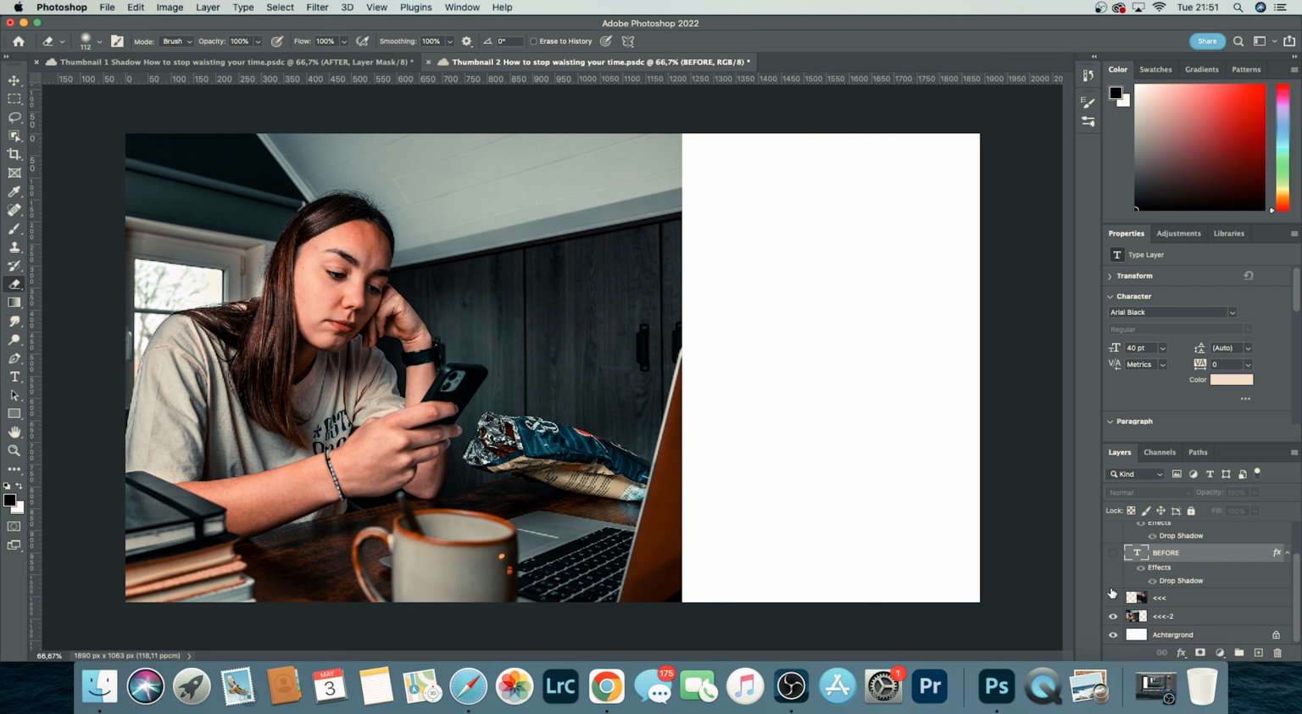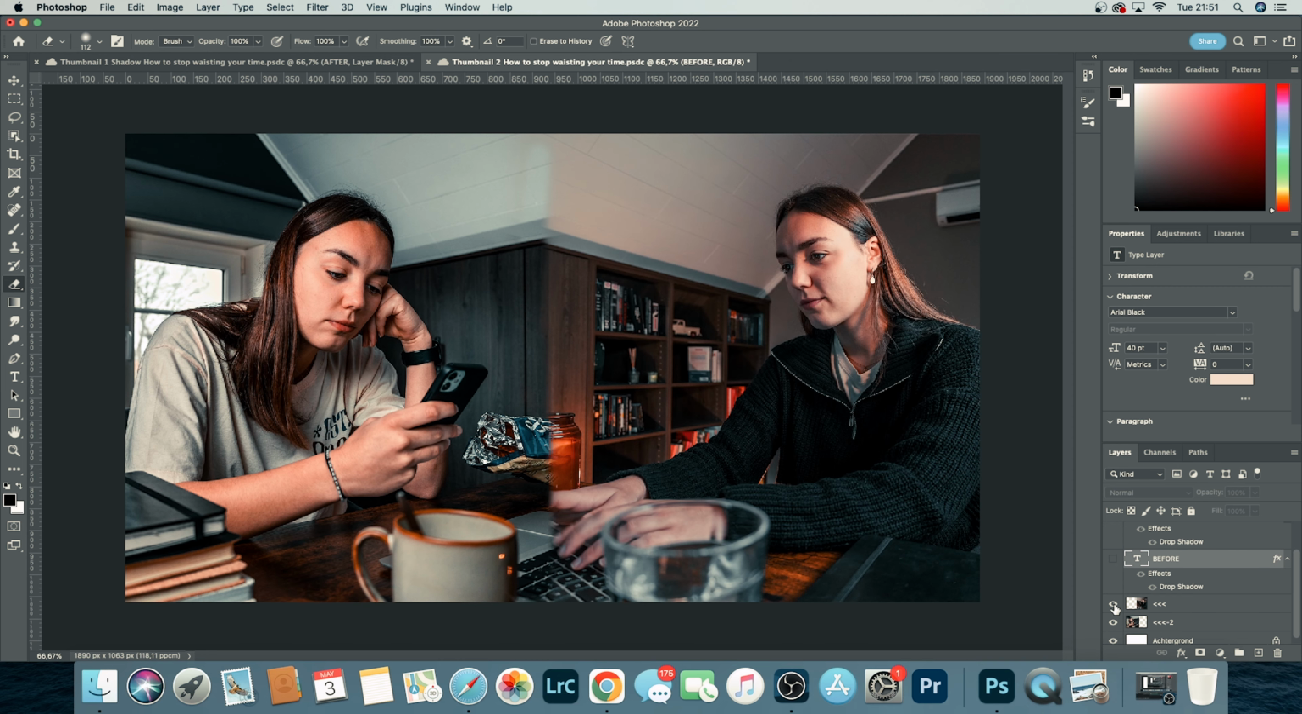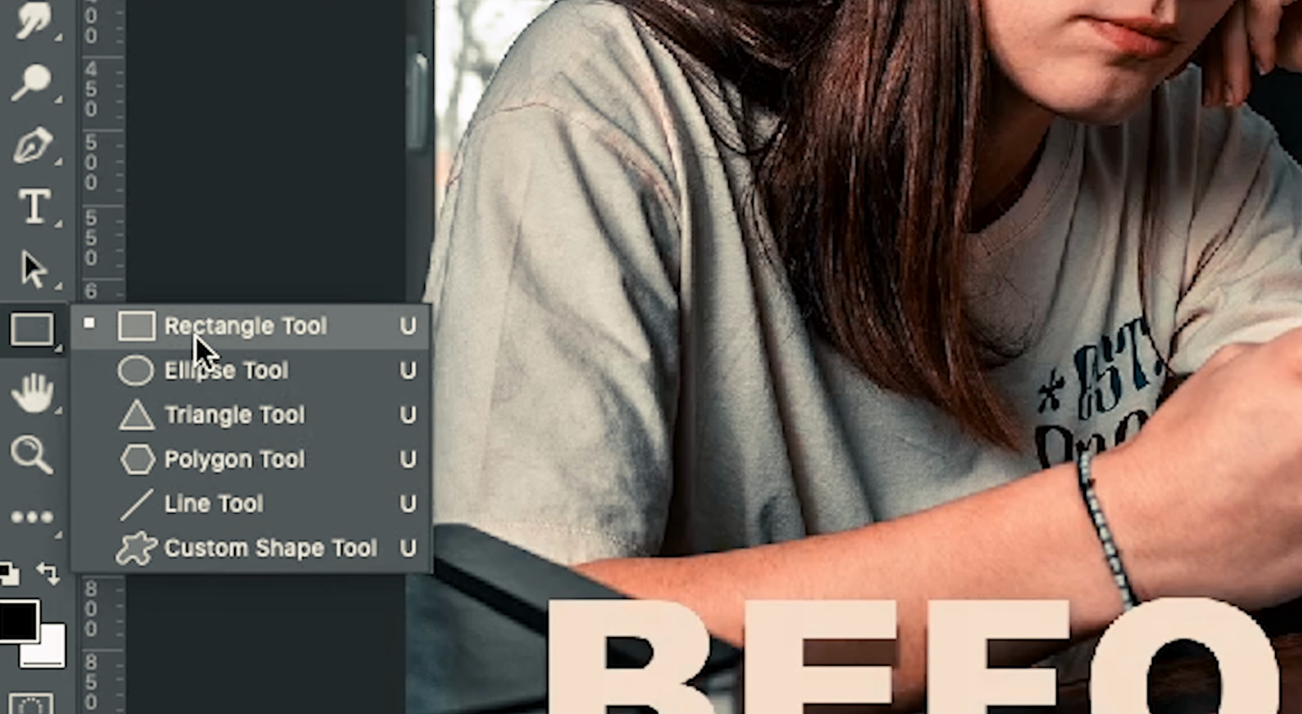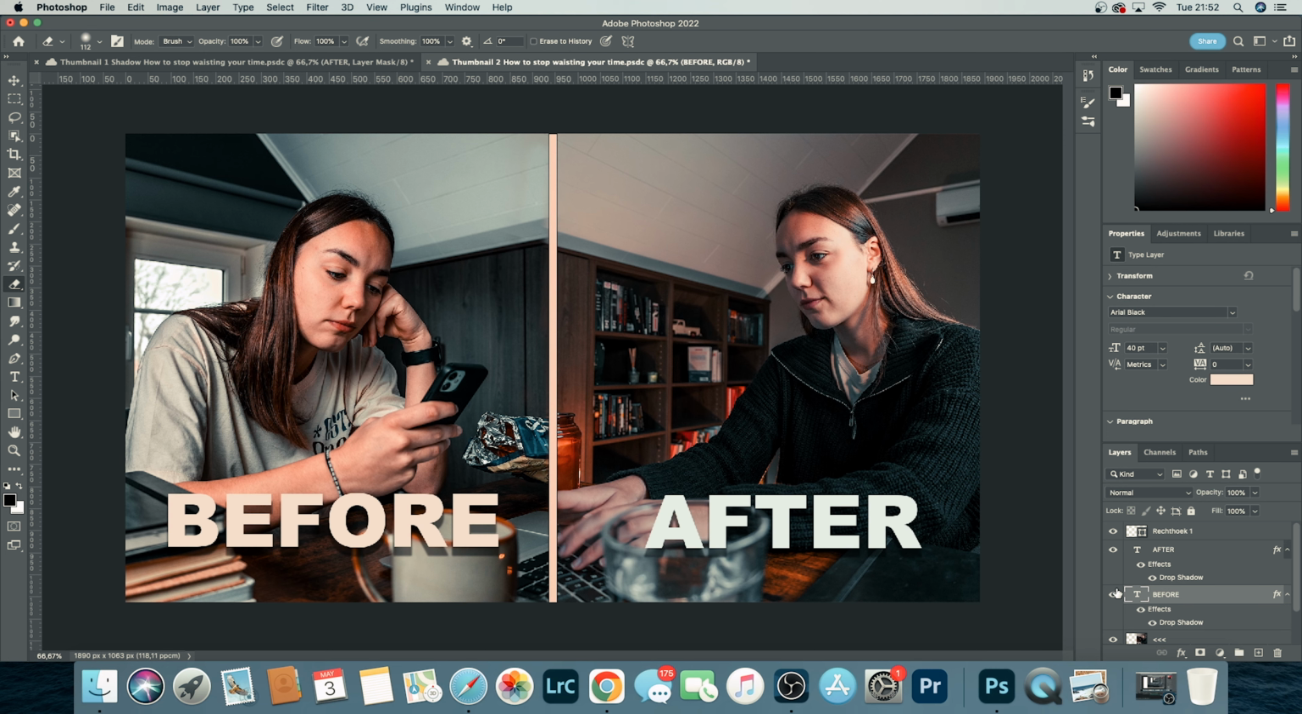For the second edit, I also dragged in the 2 pictures, and then I made a line in the middle with the rectangle tool. And lastly, I added before and after and gave it a drop shadow. As you see, I always try out multiple pictures and combinations, so I do have some variations. And once they are ready, I send them to my friends and let them choose which one they think is the best. And in this case, I went with the first one.